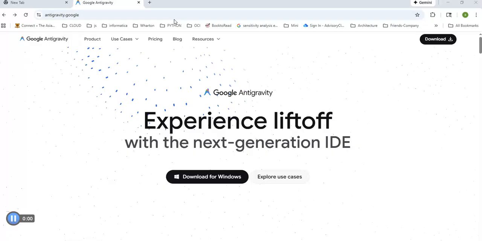It's a great IDE to develop applications. So let us explore it together by developing a web application, a responsive web application. That is what we are going to develop. Download Antigravity and experience the liftoff. It is indeed a liftoff with the next generation IDE.